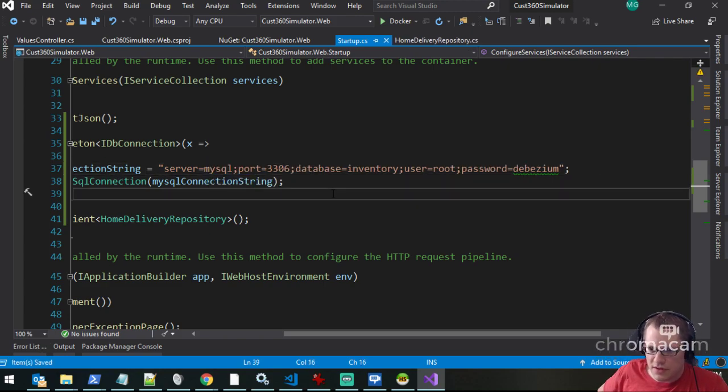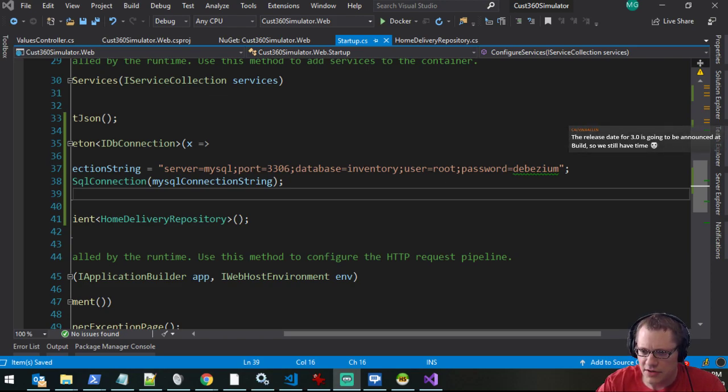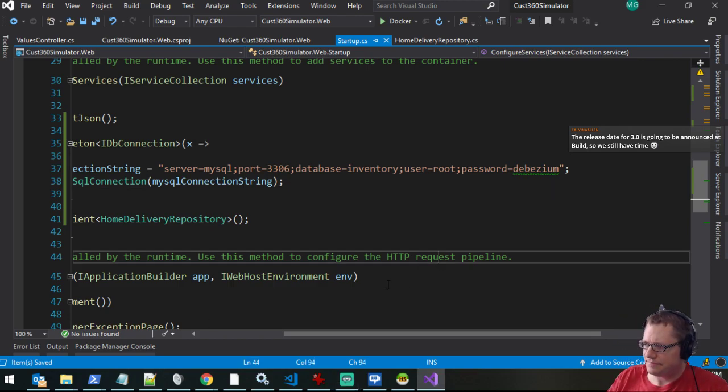Calvin, nay. So 3.0 is not out, but you're allowing previews. I am allowing previews, and the new project dialog probably defaulted. The release date for 3 is going to be announced at Build, so we still have time. Okay. For some reason, I thought 3.0 and Visual Studio came out at the same time, but there's no reason that it needs to, especially with how easy these updates are going.